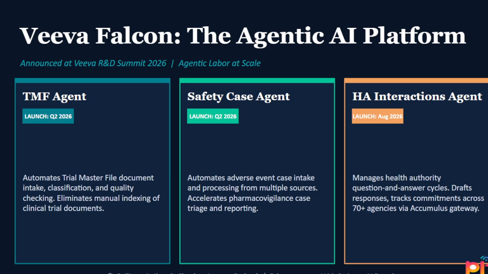And it's a big achievement for Veeva because a health authority question is always a time sensitive task. Whenever the authority gives us a question, we have to reply within a certain number of days, and if we are not able to respond, then the authority will give us a big penalty. So this is really helpful for pharma companies to keep track of all the authority interactions through this agent. Veeva Falcon is a playground where we can build our own AI agent.